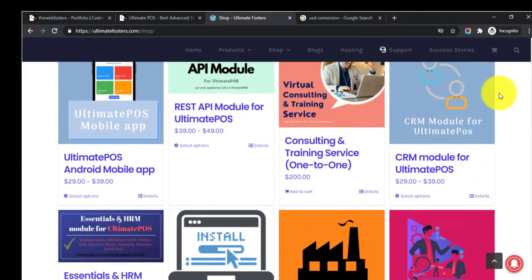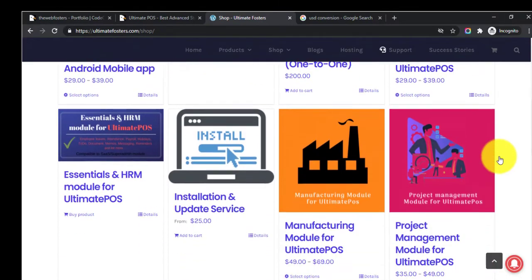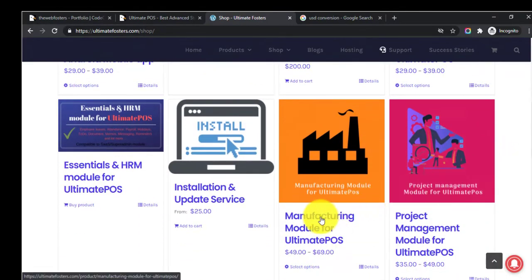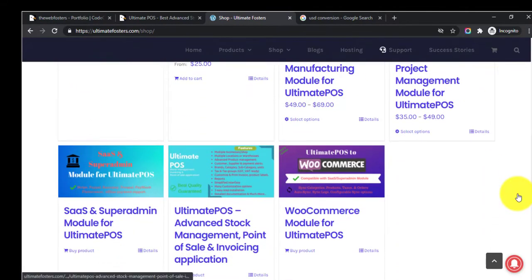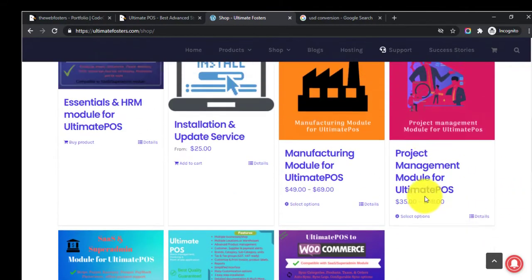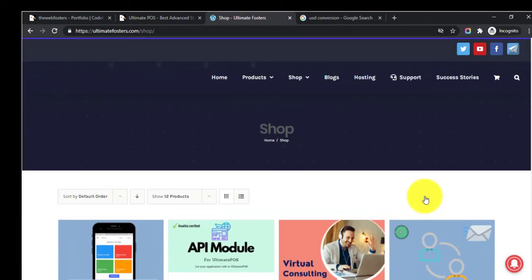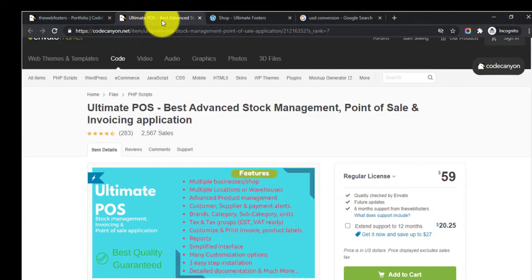If you want to manage your customers effectively, you can look into the customer relationship management module. Along with it, we have the manufacturing module, project management module, and e-commerce module. So there are a lot of different modules which you can select as per your need. Let us calculate the cost of the complete package. The cost of the basic script is $59.